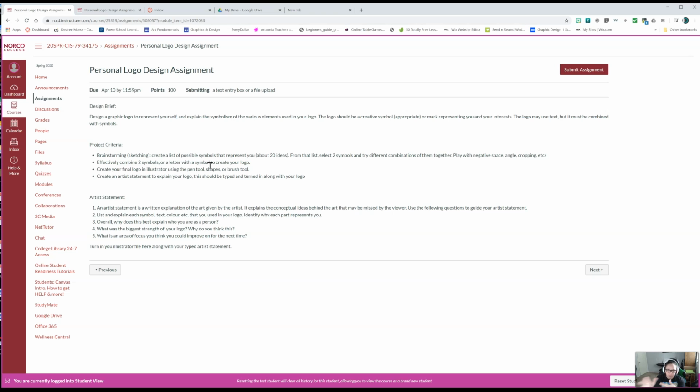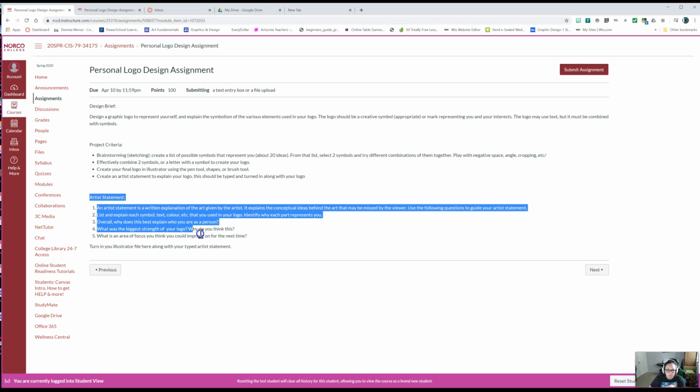So then once you're done, you bring it into Illustrator, put it all together, make it all beautiful. The last step you're going to do is create an artist statement to explain your logo. And this should be typed and turned in along with your logo. So your artist statement should cover these five things, okay?